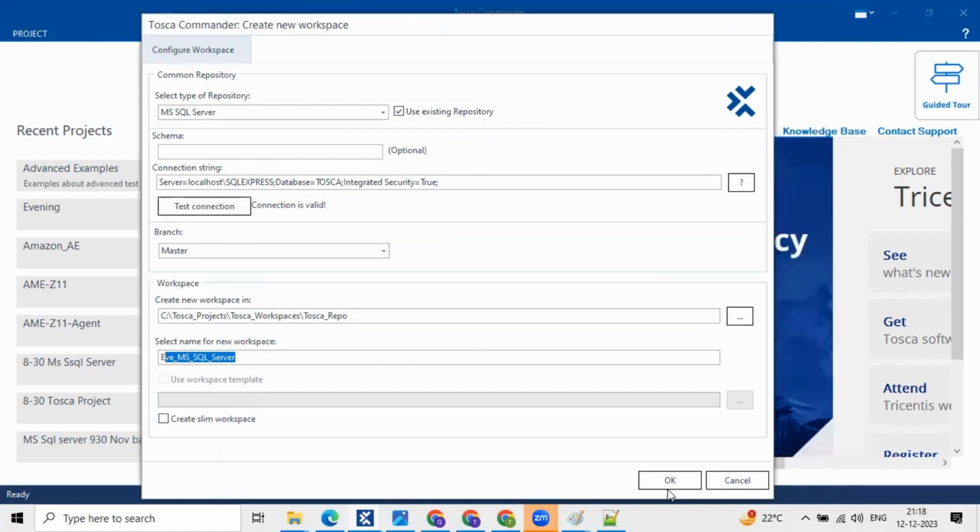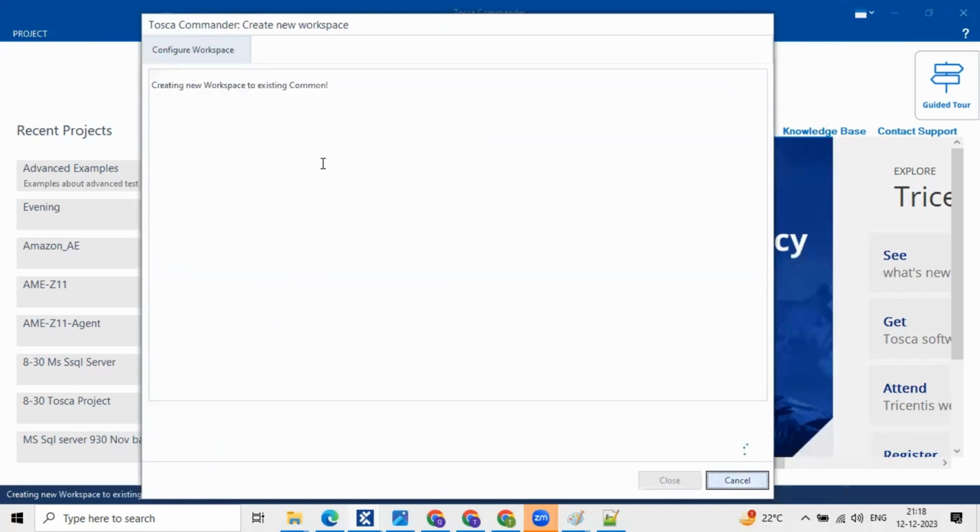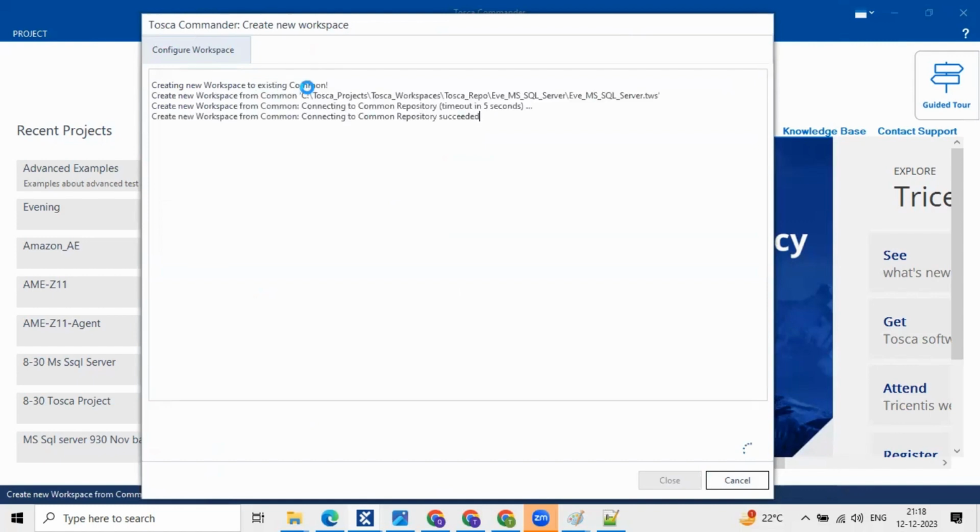Fine. So now I'm clicking on OK. I'm just joining the existing team. See here, the existing common repository, and add in. Okay.